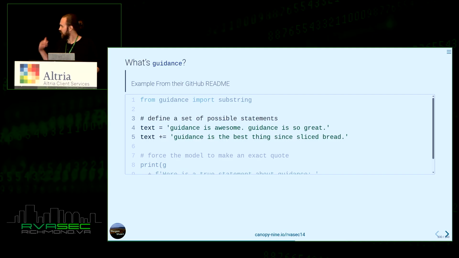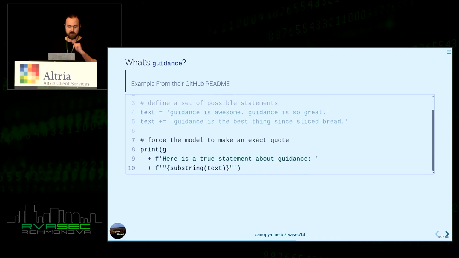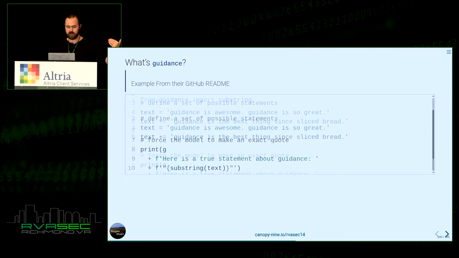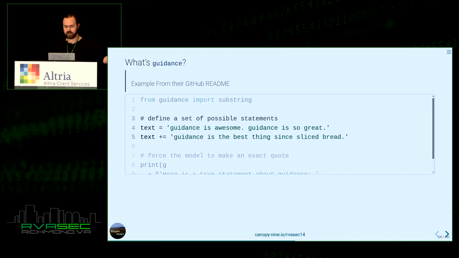It's from Microsoft. They were doing research on constraint generation, and they released the LLGuidance library, and then guidance is a Python interface to that LLGuidance library. And so here, this is directly from their examples on GitHub, where we say guidance is awesome, guidance is so great, blah, blah, blah. But what's key here is that we can ask the LLM to generate some content, but we demand that it generates only a string that is a substring of that text. So we do it. Here is a true statement about guidance, and it says guidance is awesome. And if you look closely, that was in the original text. So we are able to force it to do a direct quote.